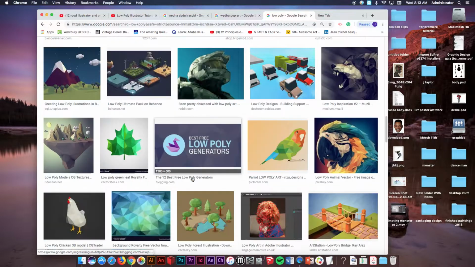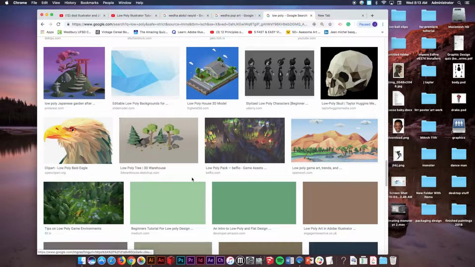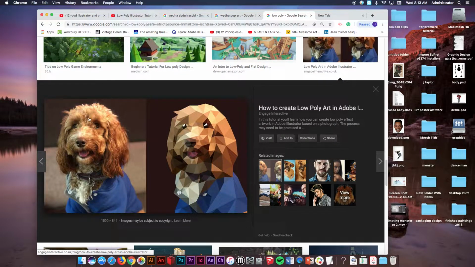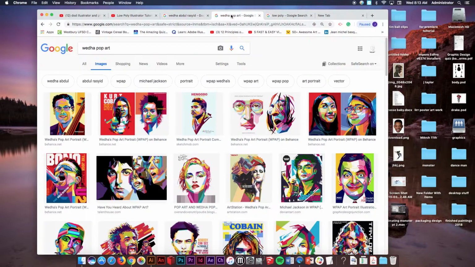An example a little further down below, there's one here with a little dog. This is another example which I'll show in class. So you have the original, and then this is the low poly version made up of those triangles. We're going to do almost like a combo of this low poly style mixed with what we call Wedha pop art. You can type that in as well.